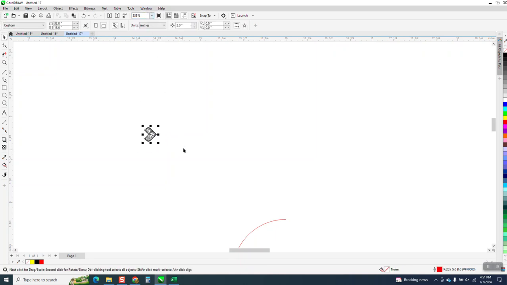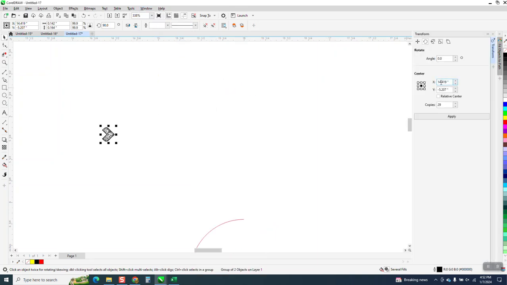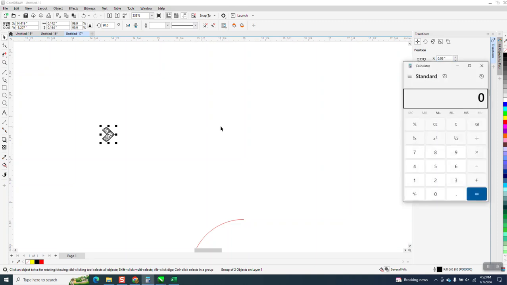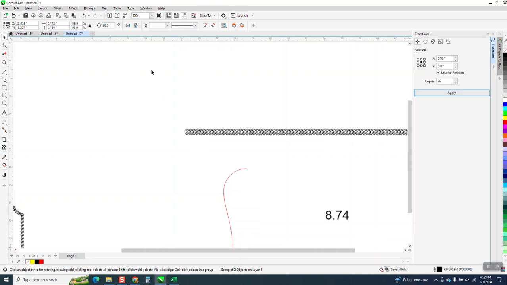So I'm going to select it, go to Windows, Dockers, Transform. I don't know that I've ever used the position. I'm going to go right there from the center, and I'm going to go 0.09. I'm going to get out a calculator first, because I already forgot the number. 8.74 divided by 0.09. We need 97 of them. So I'm going to make 96, because I believe that this is already counting for one. And instead of Control D'ing that many times, it did exactly what we wanted.